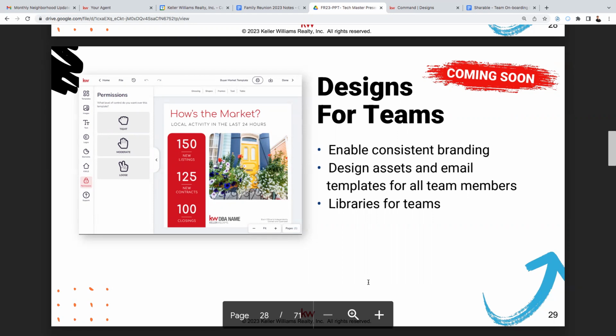It also enables consistent branding, without having to worry if you're working on a project and the Rainmaker wants to see it. You don't have to go through the process of downloading, sending, or emailing it. They can just go in and see it, making it user-friendly and easy.